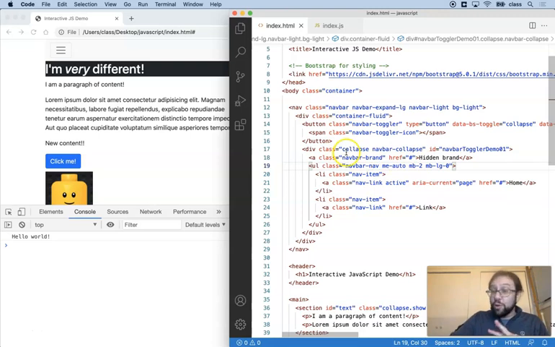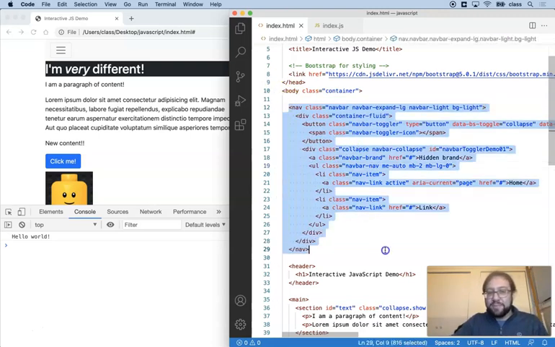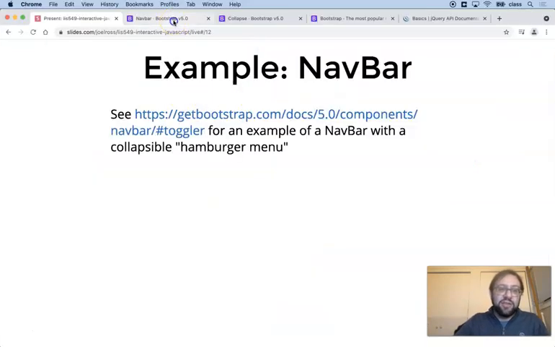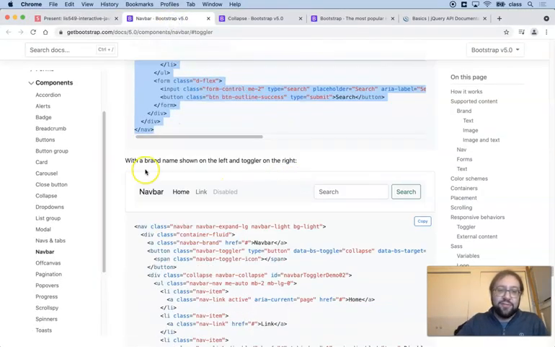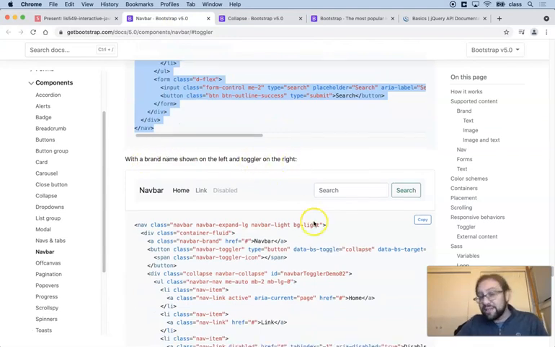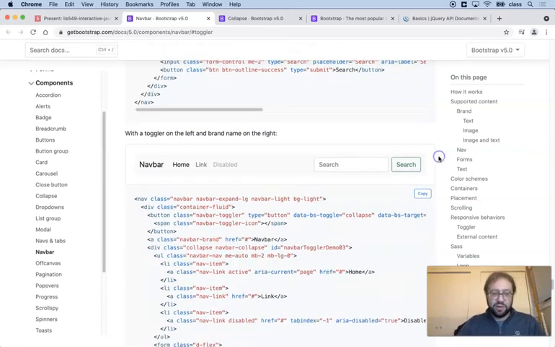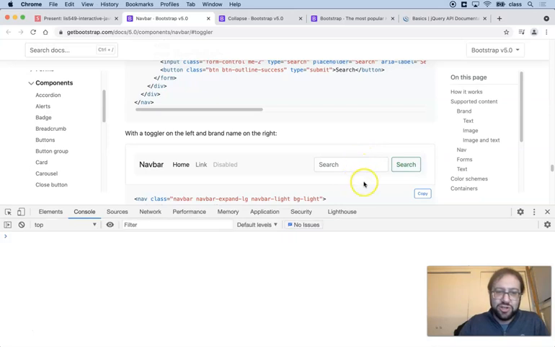So, 2 approaches if you want to get the hamburger thing working. Copy and paste in a chunk of Bootstrap and tweak it, start modifying and deleting things and styling it the way you want, which gets you the effect you're interested in. And again, there are variations in the documentation. If you want to have the toggler on the right side, they have an example of how that would work. If you want the toggler on the left, but the brand name on the right, you can see how that works. And we can shrink this page.